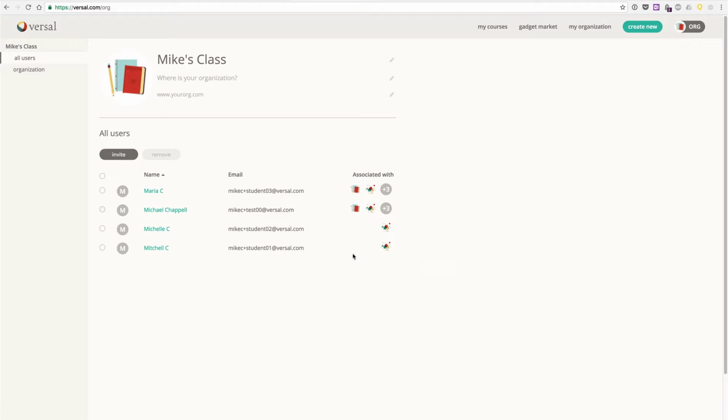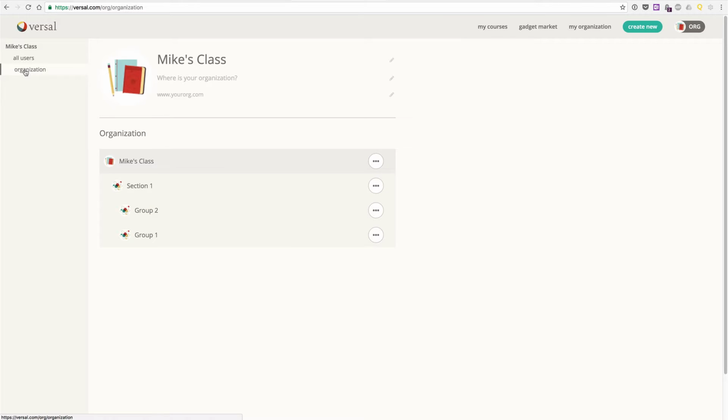Clicking on the name will take you to set their permissions for which group they're going to be in. But first we need to create the groups in our organization. So I click on My Organization, and you'll see we have a Section 1 here. We've got a couple of groups in there already. Click on the three dots there to add a new group to Section 1.